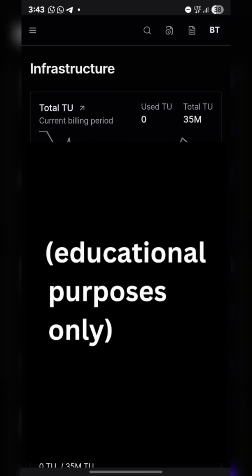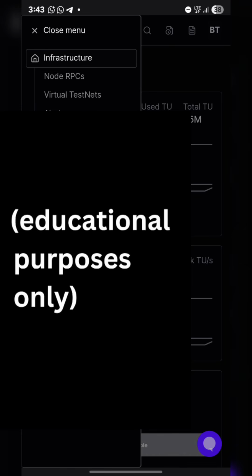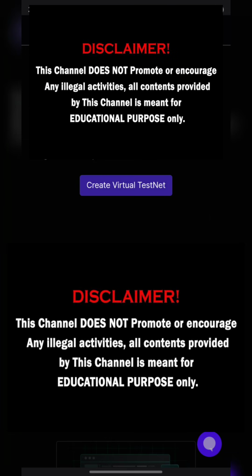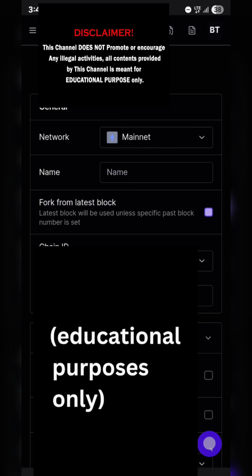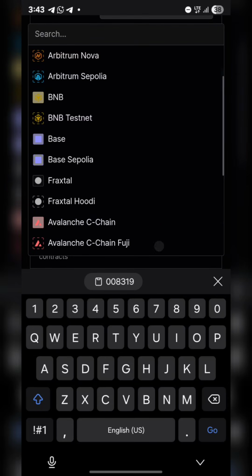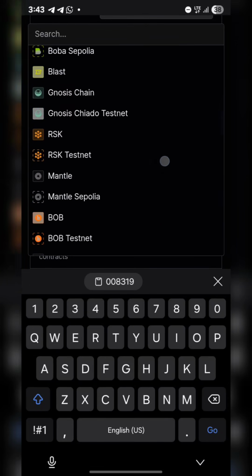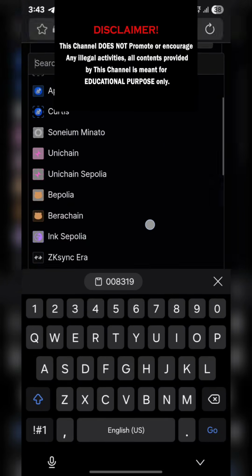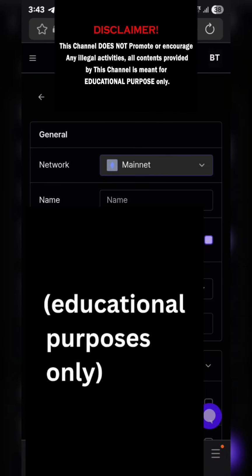The next thing is you need to create your virtual testnet. You click on virtual testnet. Once you click on it, you will go back to this place. Then you click on create virtual testnet. Note, once you are in this interface, you should follow my process so that you won't make mistakes. In this network place, you can flash different crypto networks, but for the purpose of this video, you are going with mainnet.